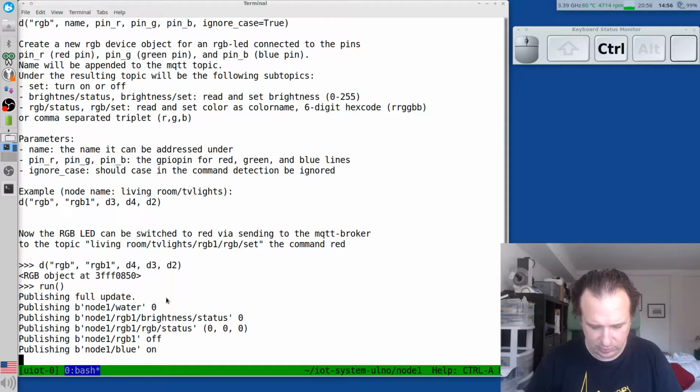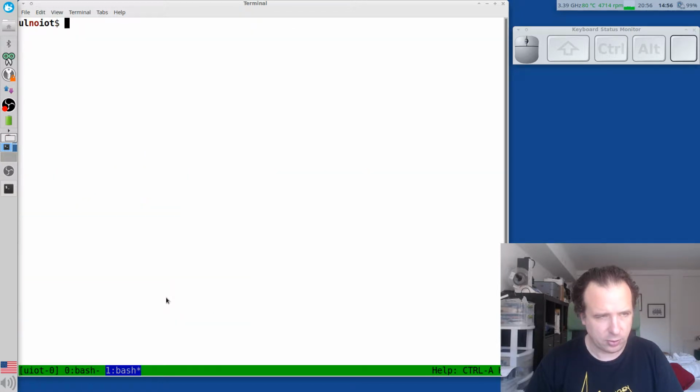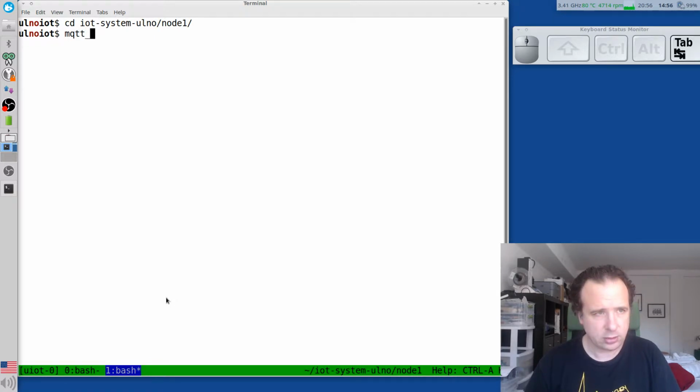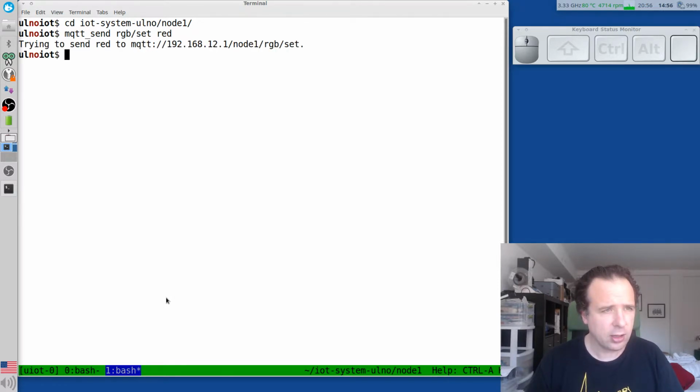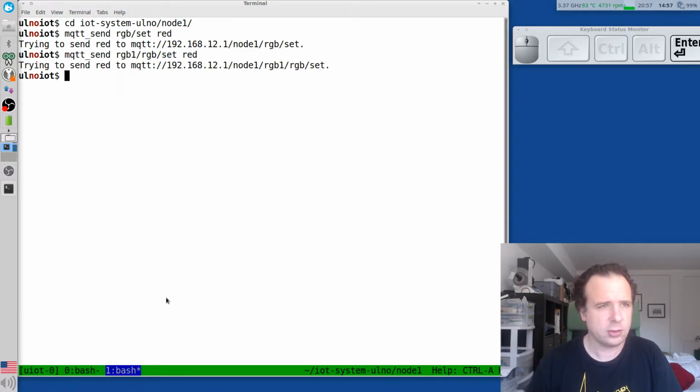So let's try that. Control A-N for a new window. We go to our node 1. And we send to the RGB set of this node a color. So let's just start with the prime colors here. It was the RGB1 device, and we want to set an RGB value.